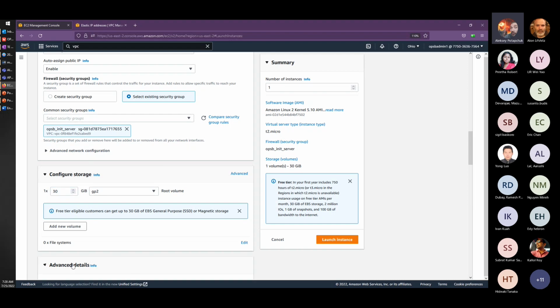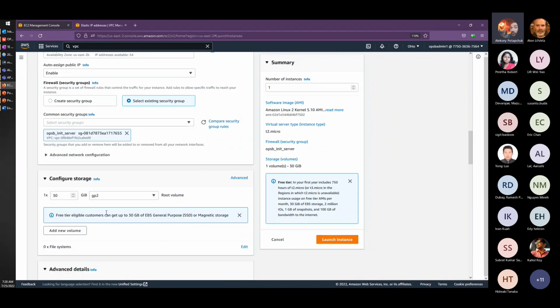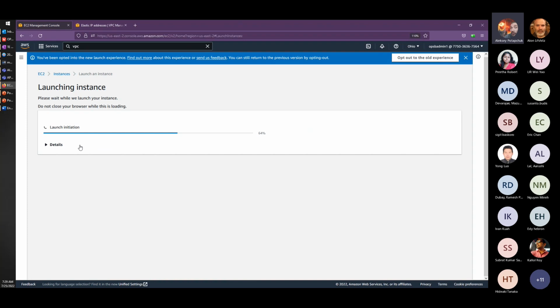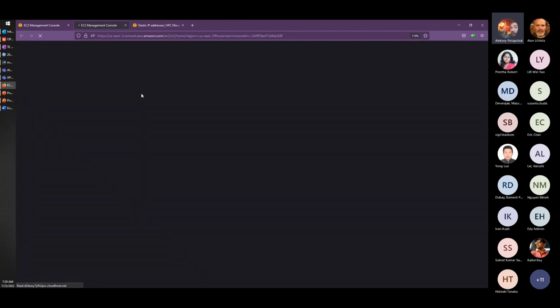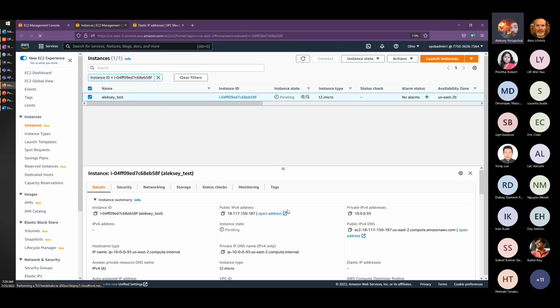Okay, now there are advanced details. For example, I can put a script that runs at the end of the creation of the VM. We're not going to touch that. And I get to select how many machines I want to be created at the same time. I just want only one. So I click launch instance, and I can see the status of this instance when I click this button. As you see, right now it is creating. If I select it, it already has a public IP address, which is very convenient.